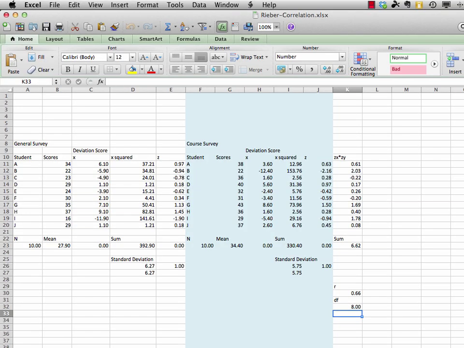A reminder that I will be talking rather quickly, so be sure to use the pause and rewind controls as needed. A reminder also that I'm using the Macintosh Excel 2011 version, so if you are not, then you'll need to translate my actions for the particular version you are using. First step is to open the spreadsheet that we saved at the end of the last video. Mine was titled Reber-Correlation. And then we're going to save this with a new name.